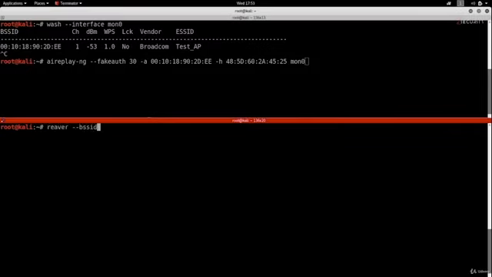Then I'm going to do --bssid to give it the MAC address of my target network. So I'm just going to paste it. Then I'm going to do --channel and give it the channel of the target network, which is 1. Then we're going to do --interface and give it my wireless adapter in monitor mode, which is mon0. So a very, very simple command.